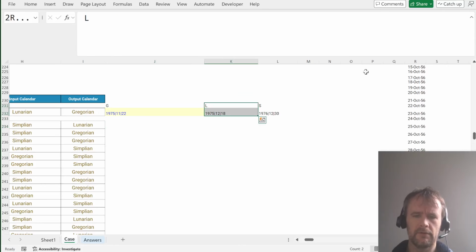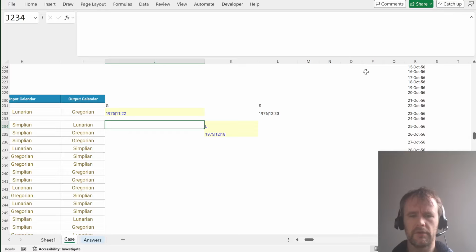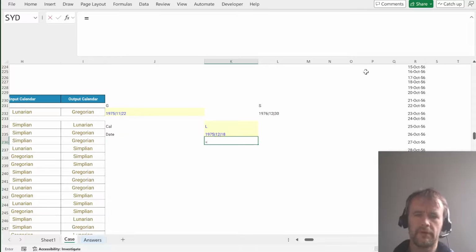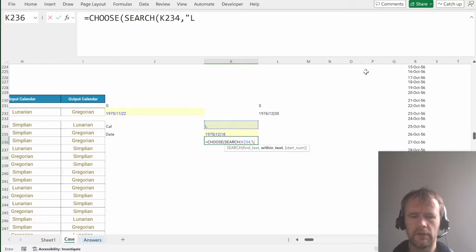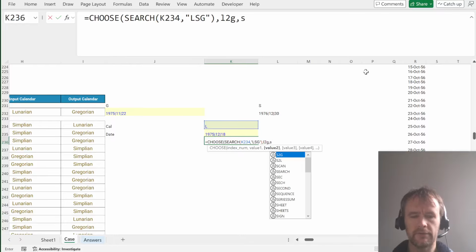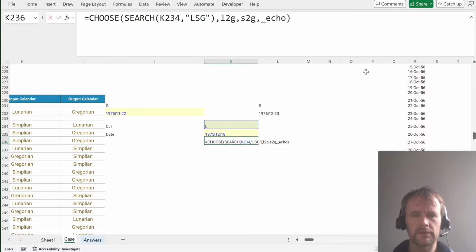Okay, so now I want to mark these two things as my input. So this is going to be calendar and date. And then we're going to say choose, I guess search this in LSG. So if it's lunarian, then it's going to be L2G. Simplarian, it's going to be S2G. Otherwise, it's going to be echo. It's a function I keep around for exactly such an occasion. And then we're going to apply that to this.